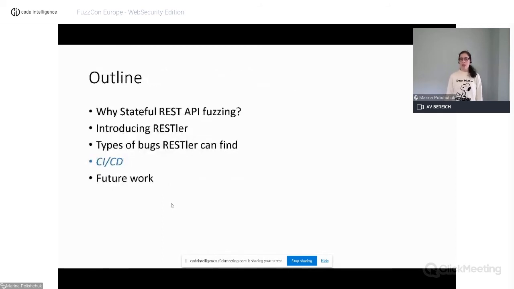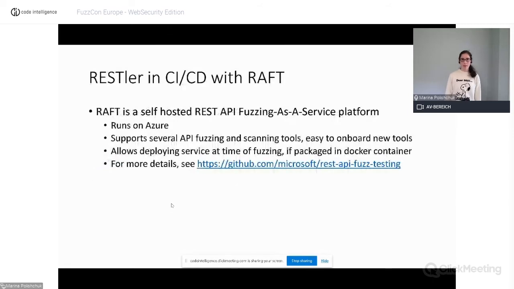So to talk a bit about CI/CD, a big element of CI/CD is scale. And you may already have your own CI/CD system at your company. We've developed one specifically for REST API fuzzing. So I'll talk a little bit about that. This is a tool called Raft. And Raft is a self-hosted REST API fuzzing as a service platform. So what it does for you is it can run a variety of tools already, including RESTler and ZAP, and it's easy to onboard new tools.